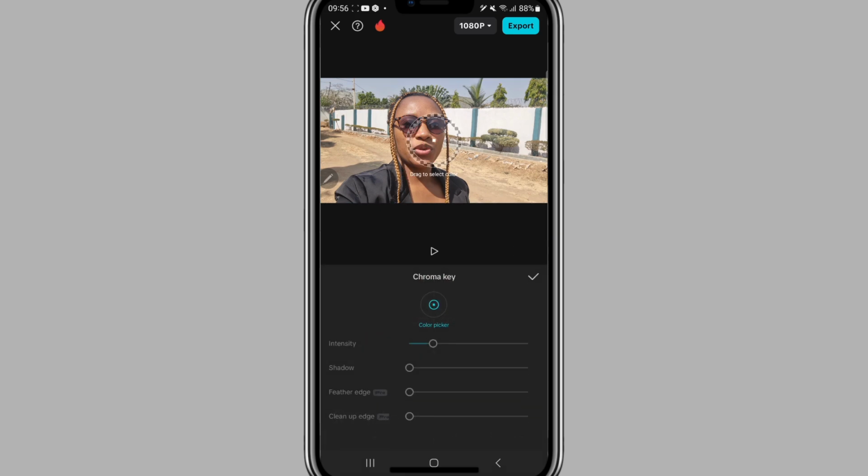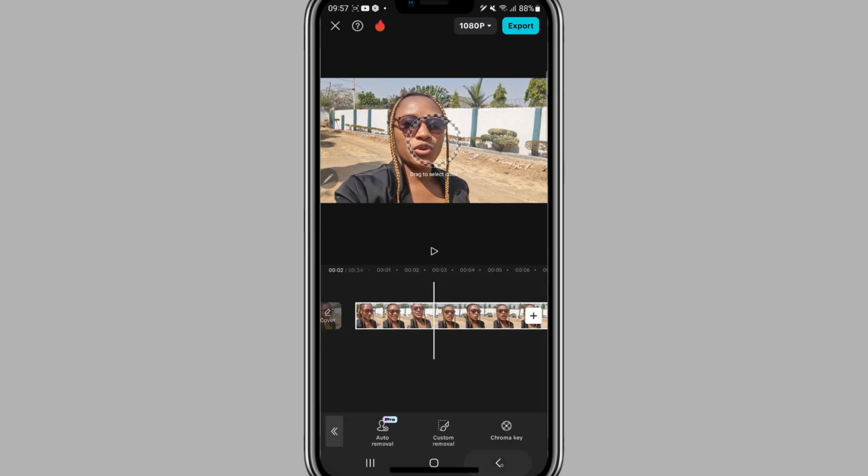Okay, so for chroma key, this is mainly for green screen. Once you take this, it will remove that color. It will pick that color and remove the entire thing that has that color in your video. You can increase the intensity, reduce the intensity, increase the shadow, and all of that. So that's how that works for green screen. Let's leave here.